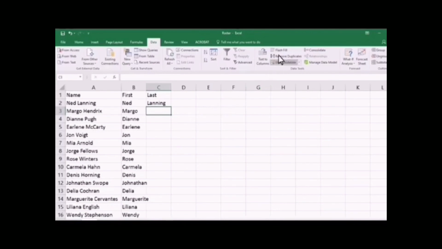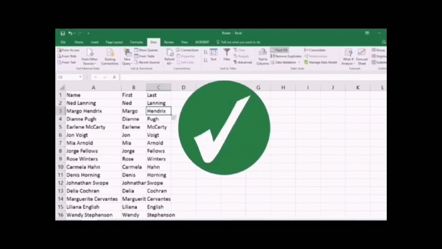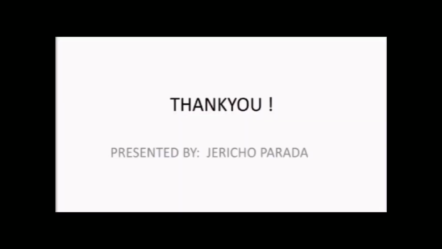If Flash Fill doesn't generate the preview, it might not be turned on. You can go to Data, Flash Fill, to run it manually or press Ctrl+E. And that is how to use Flash Fill in Microsoft Excel.